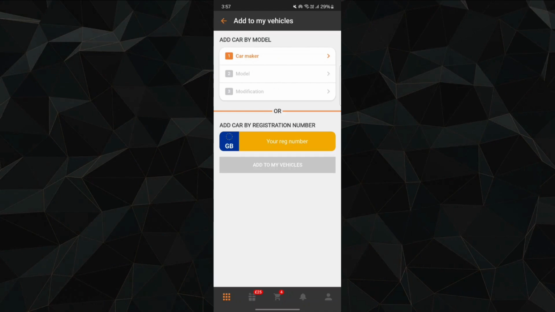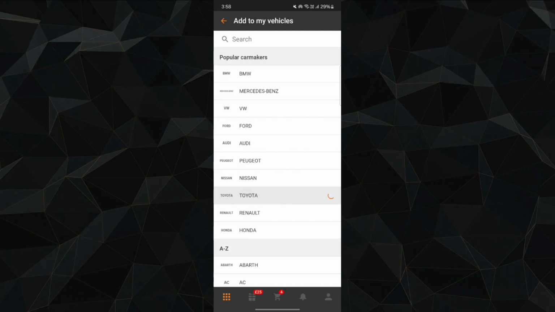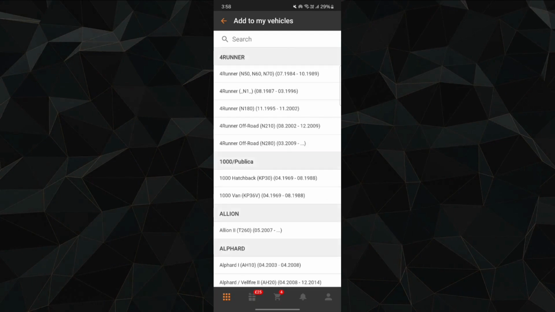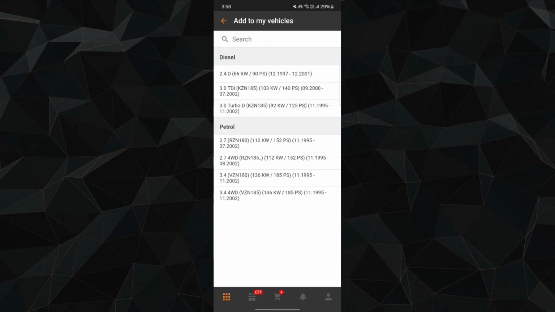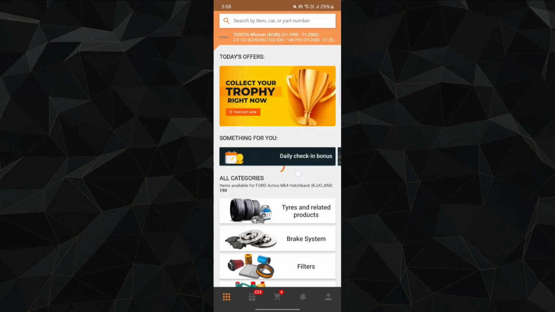You can enter your registration number here, or you can choose any of the cars, the personal car which you have and you want to register on AUTODOC. For example, I have selected this.